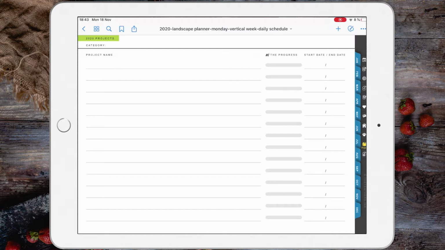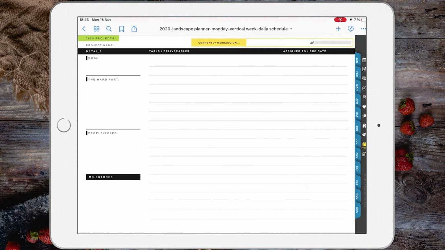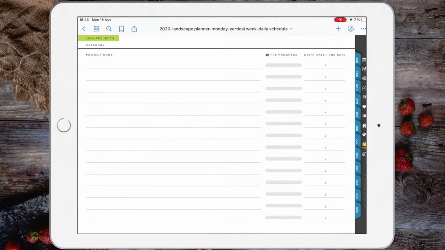Whenever you see that, keep in mind that I only have included one page per category, and in this case I have this projects list in one page. However, I also have another template, and that is project details, still one page. If you need more of them inside this category, all you need to do is duplicate the page.